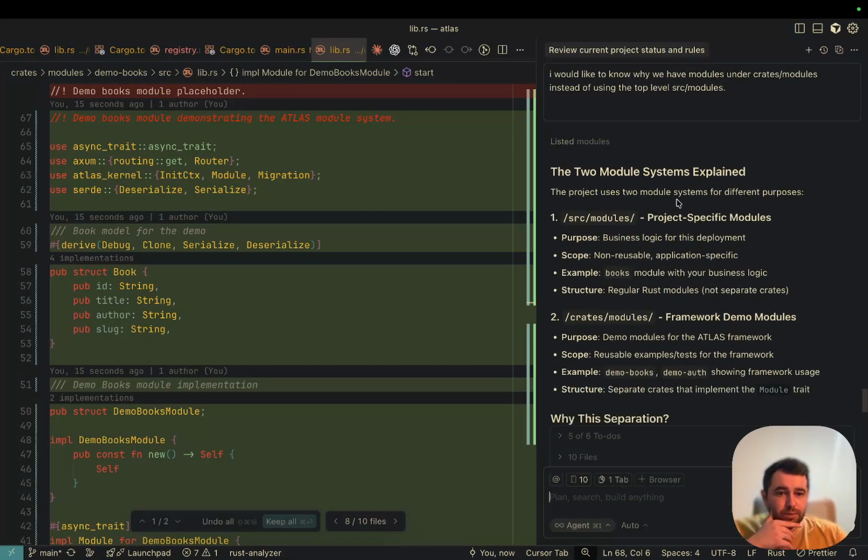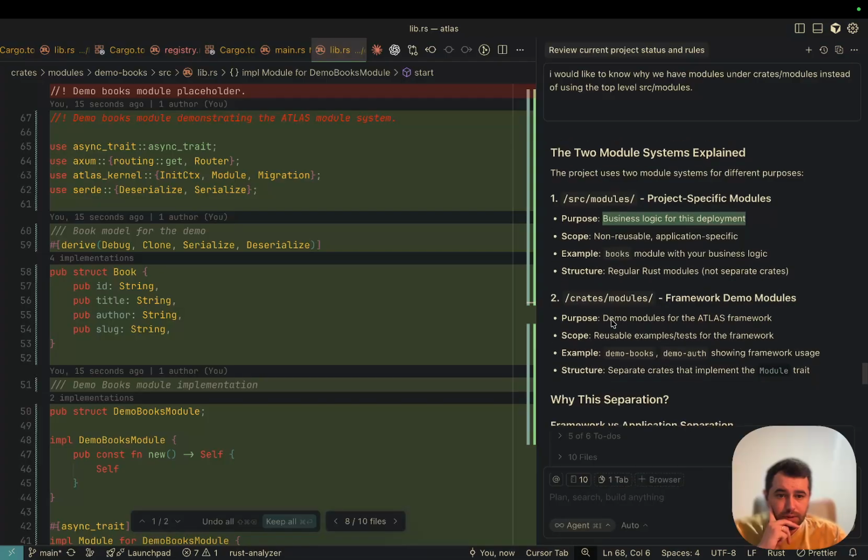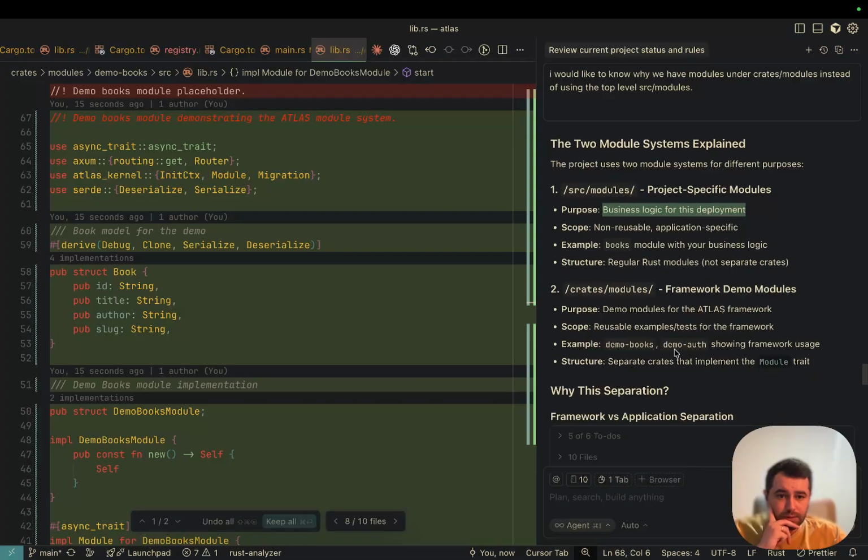Instruction: two kinds of modules. The project uses two module systems for different purposes. Business logic for this deployment. Scope: non-reusable, application-specific. Example: books module with your business logic. Structure: regular Rust modules, not separate crates. Purpose: demo modules for the SaaS framework. Reusable examples, tests.